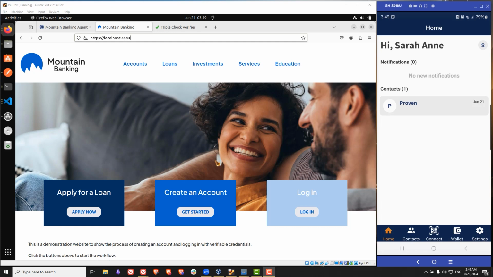And today I'm going to be showing you a demo of Proven and Holder Plus and how they enable financial and credential processes. So to start with, on the left, we have a demo website for a fictional company called Mountain Banking, which is integrated with Proven through its API. So that's behind the scenes.